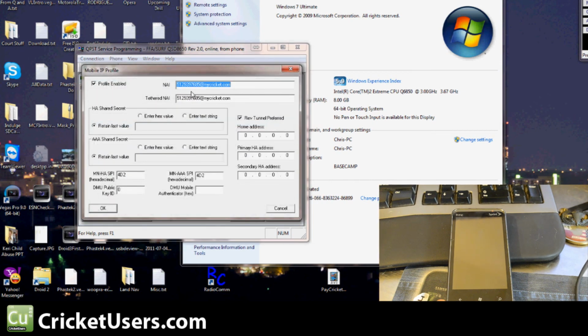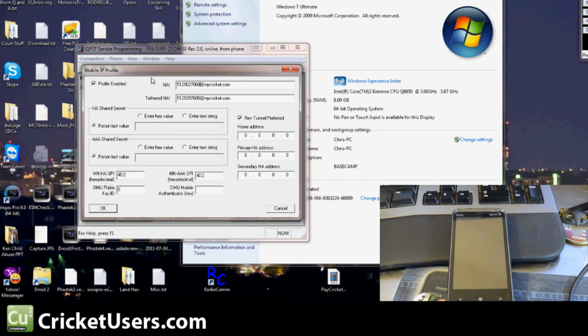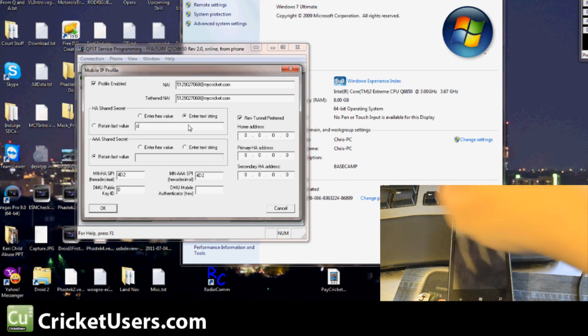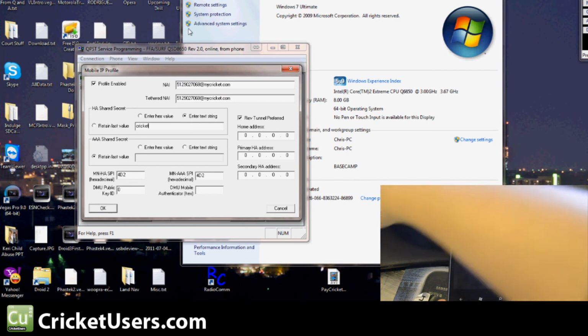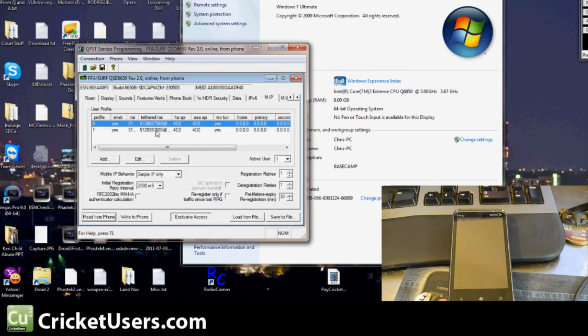Now we're going to change both of these to our phone number at mycricket.com. It's good to just copy these and paste them everywhere. This password is cricket. Same here. We have checked the tunnel preferred and zeroed out all those numbers. Kept these what they were in the original programming from Sprint.